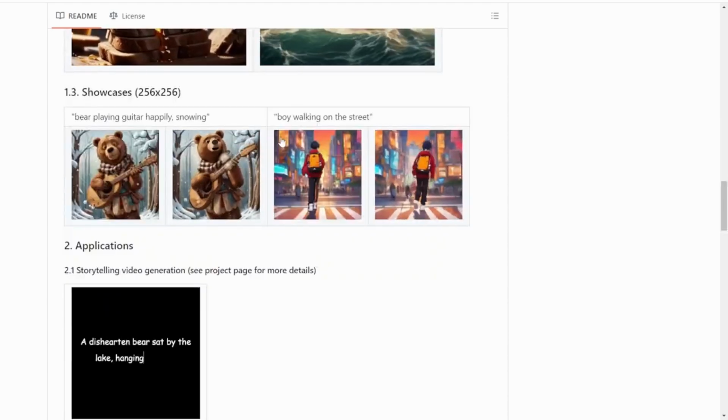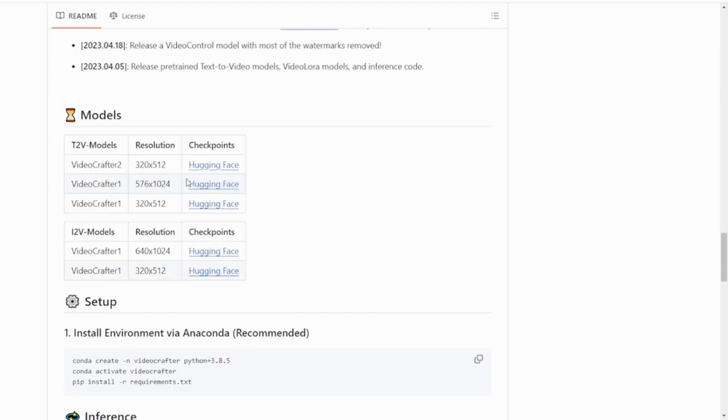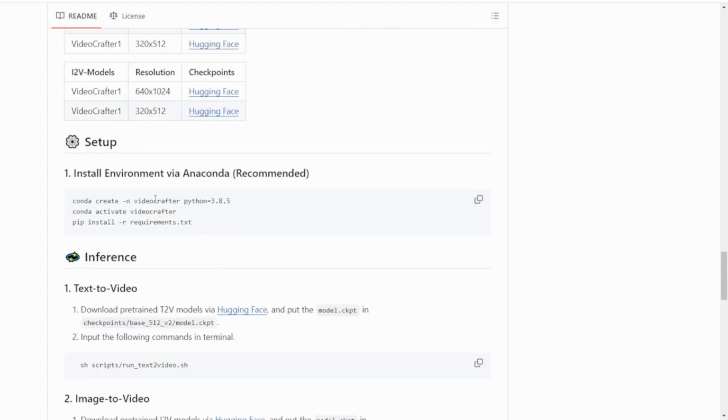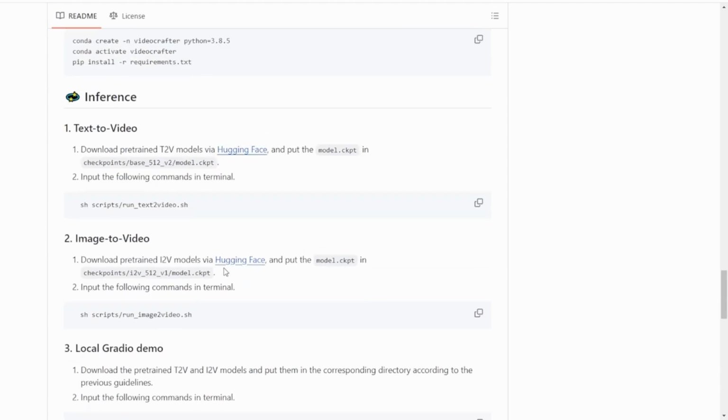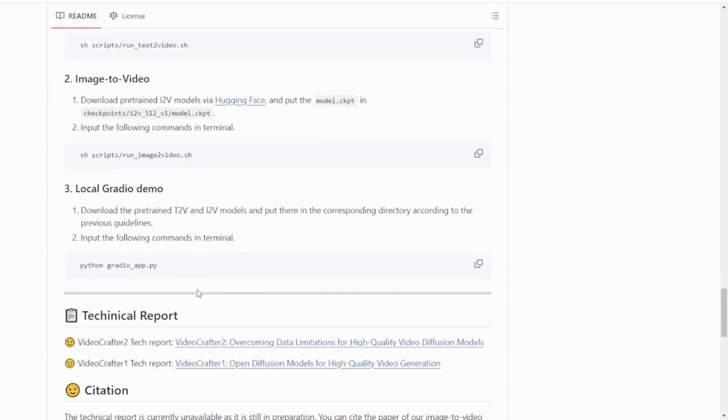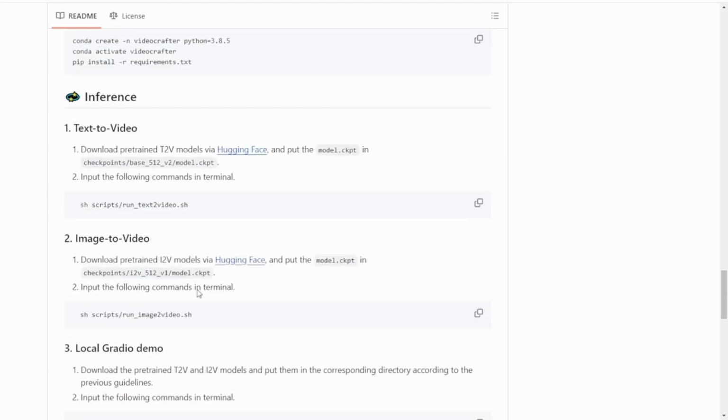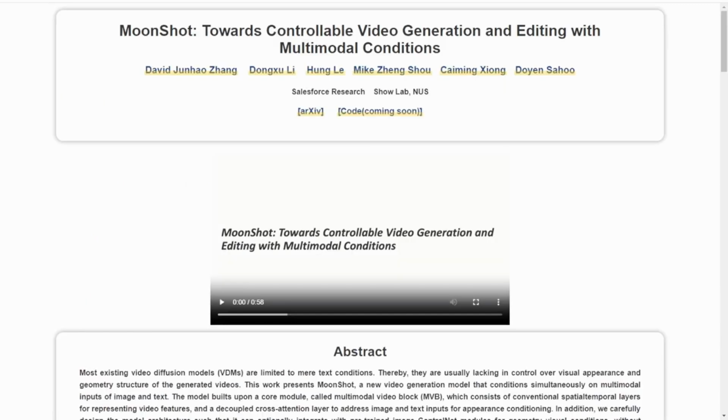It seems that VideoCrafter has already released models for text-to-videos, image-to-videos, and even Hugging Face models. They provide installation instructions for running the models on your local machines. The settings they mention, such as the dimension of 512, resemble those used in Stable Diffusions 1.5, indicating that they may have built upon the principles of Stable Diffusions. If you're interested in trying out the demo, you can download and test it yourself. VideoCrafter appears to be a promising model to keep an eye on, particularly for its text-to-videos and image-to-videos capabilities.